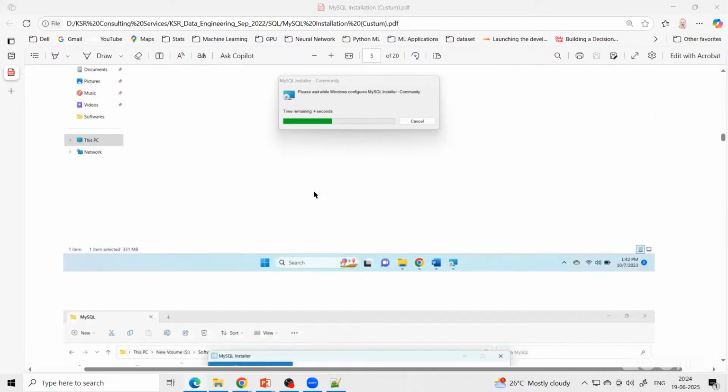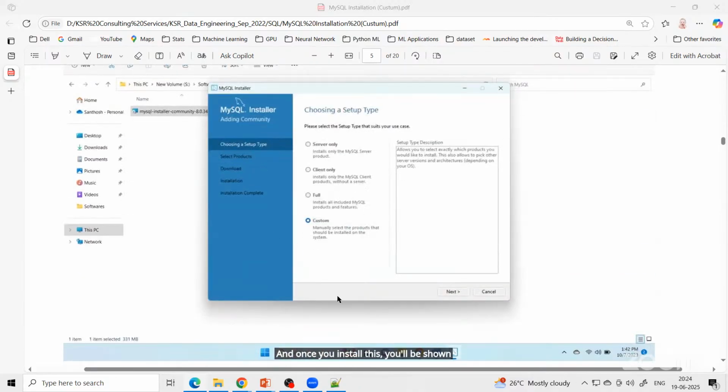And once you install this, you will be shown this. So this is a version that you need to select. Okay, we are not going to work for a big company like TCS, Microsoft, Google. No, we are going to work only for KSR Datavision. That also, this database we are installing only for learning purpose.